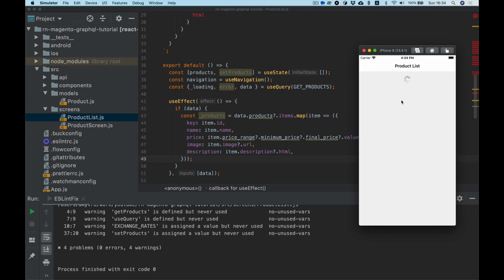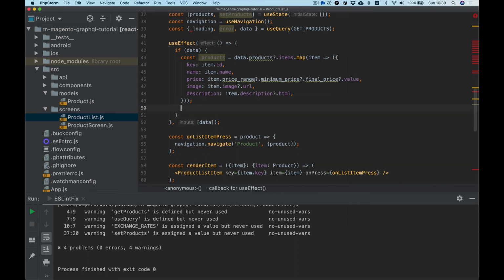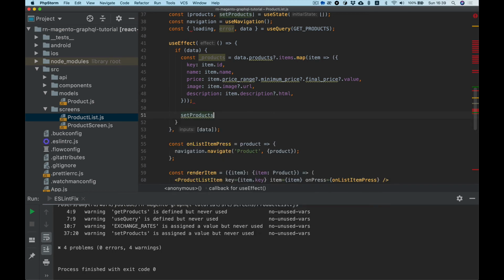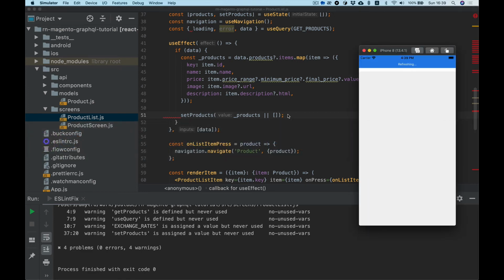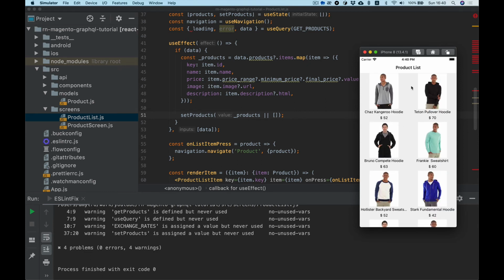We have loading and nothing. Okay, I see. We didn't set the products. So set products or empty array if there are no products, and try again. Okay, and we see products.